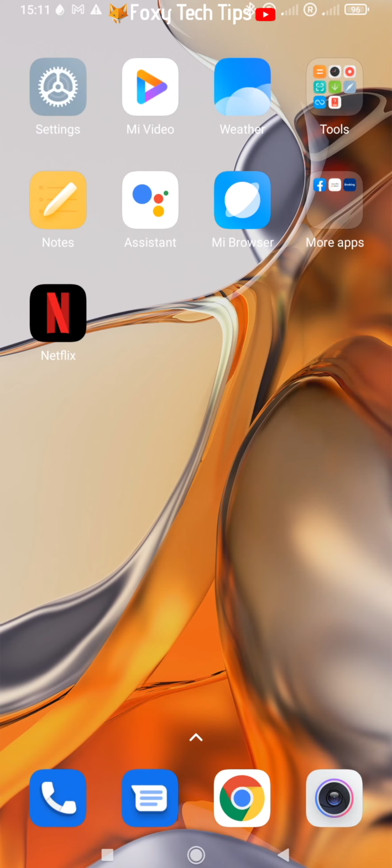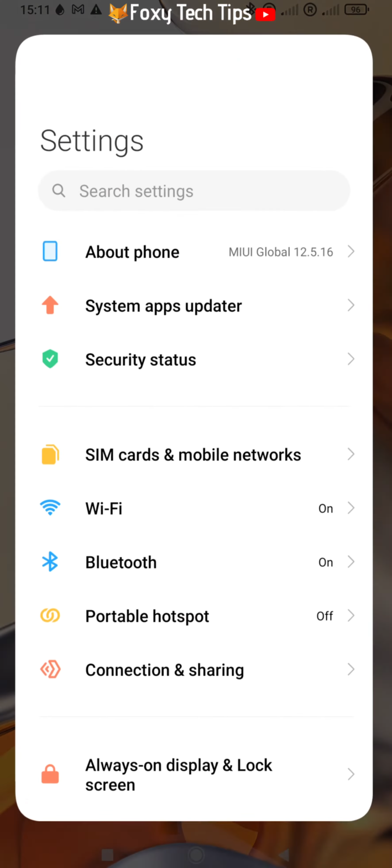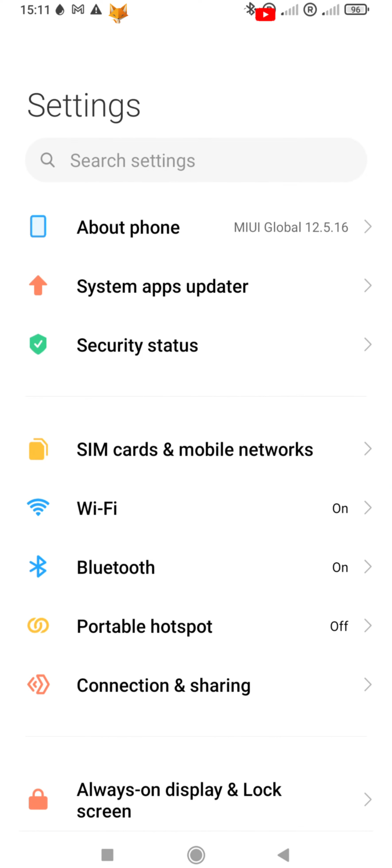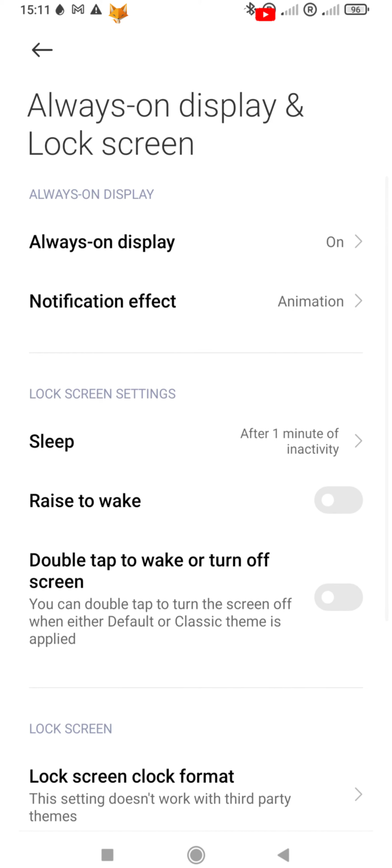Start by opening the Settings app. If the Settings app isn't on your home screen, you can get to it via the app drawer. In Settings, tap Always On Display and Lock Screen. Now select Always On Display.